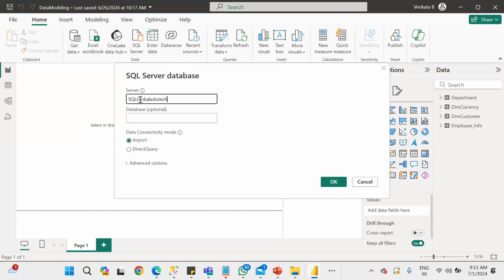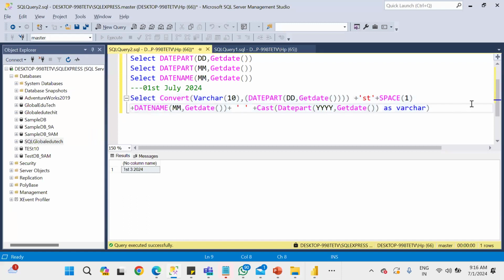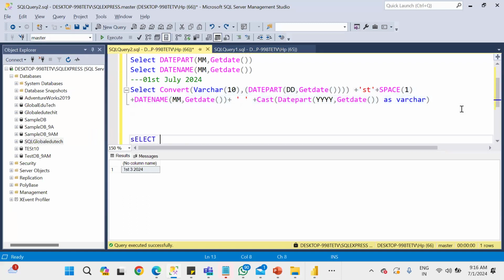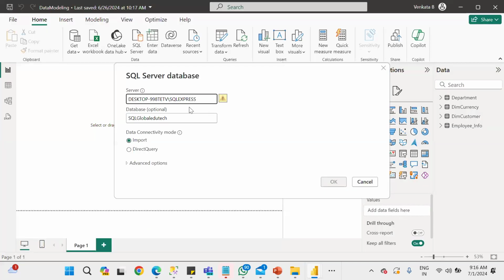So let's provide the database name and the server name. Here we can get the server name. So provide the server name. Okay. So here there are two connectivity modes: import or direct query. What is the major difference between import and direct query?